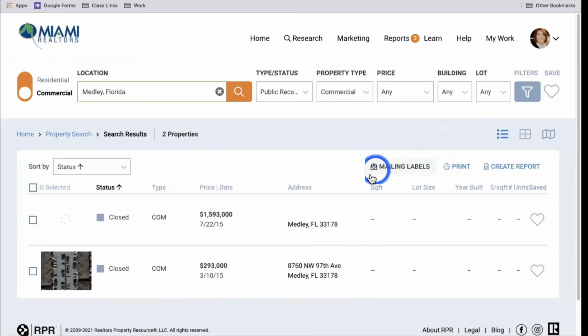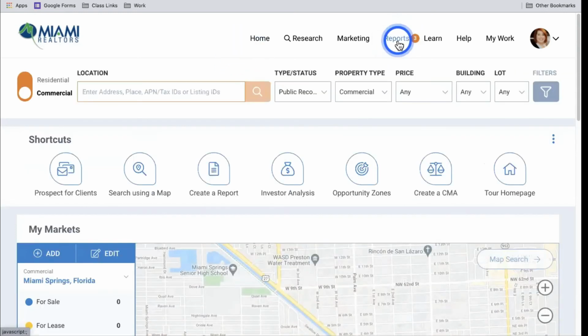Okay, so I did want to show you that you can farm and prospect and then create mailing labels. You do not have contact information here though. Okay, but you can farm and prospect the traditional way by printing those mailing labels and then sending them a postcard, a flyer, a letter, what have you. Okay, and that is officially the end of RPR Commercial using the new refreshed RPR.